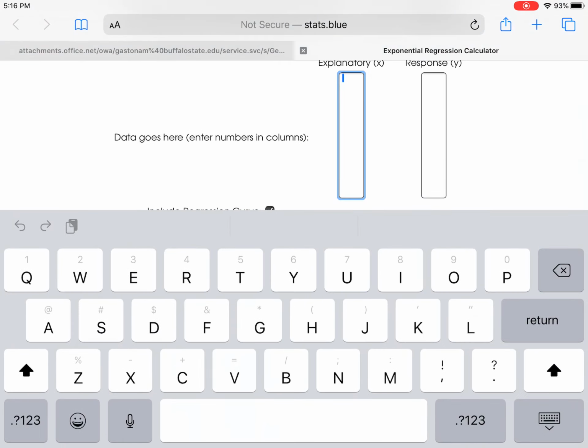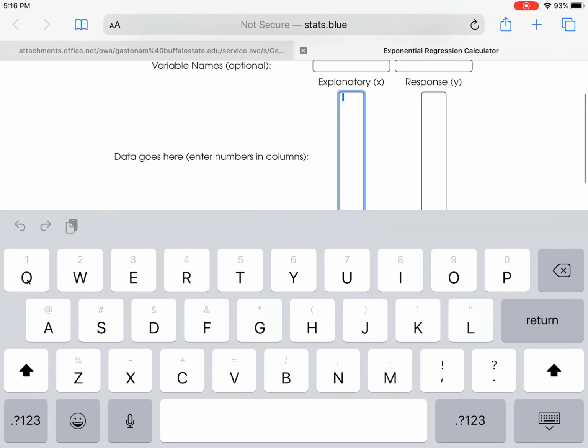So right here is your x values. This is where you're going to type in your x values. Over here is where you're going to type in your y values. Don't worry about the words explanatory or response. Those don't really come into play. You just need to know that it's x and y.